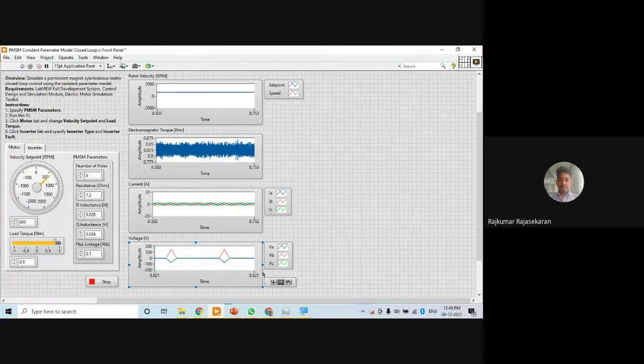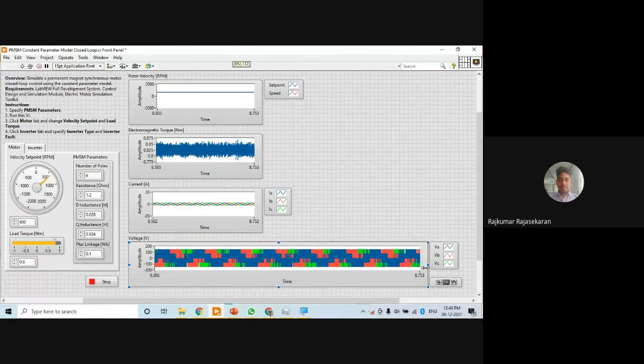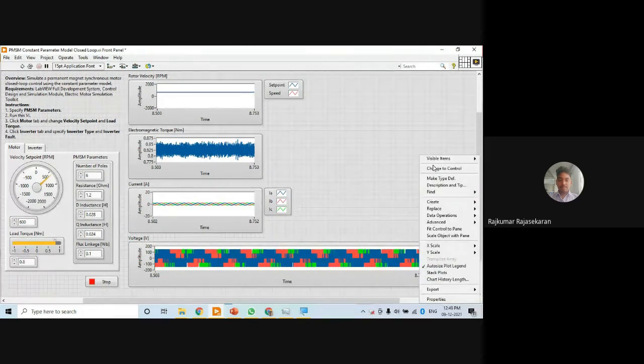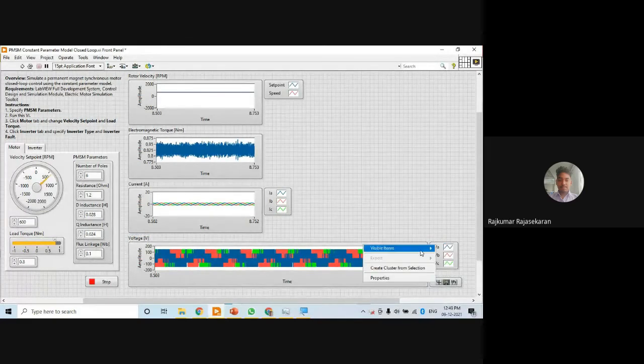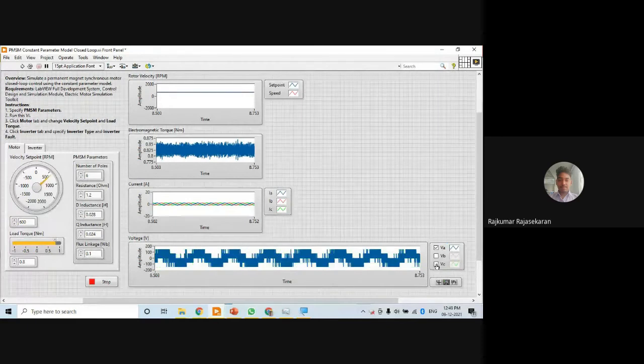Basically, this is a PWM signal. A PWM generator is at play here. Yeah, this is a SPWM signal, basically. Okay, there is a plot legend. You could enable or disable it. Okay, this is the output of the sine wave. Okay, this is what is going directly to the motor.